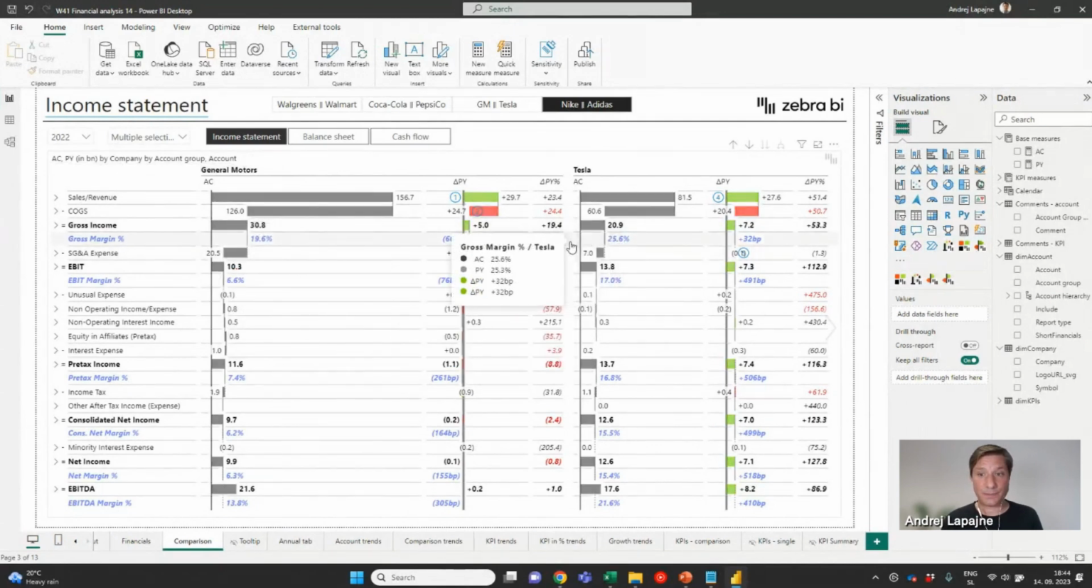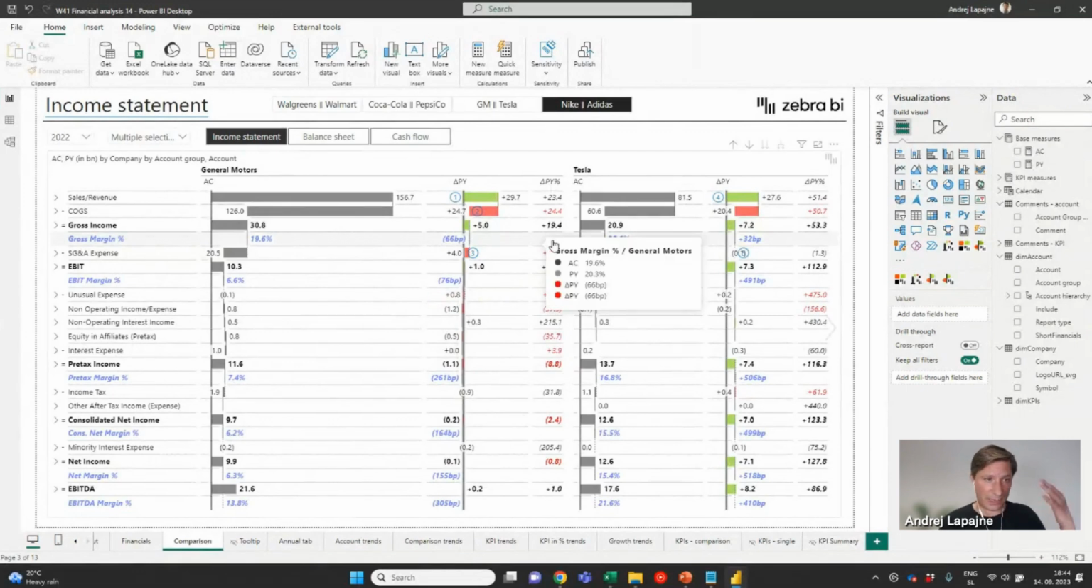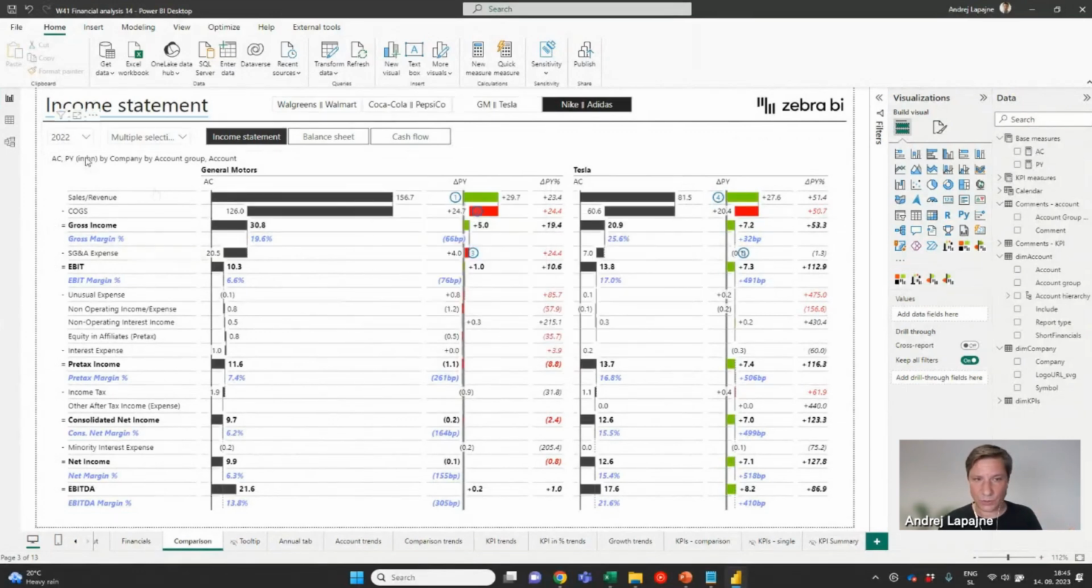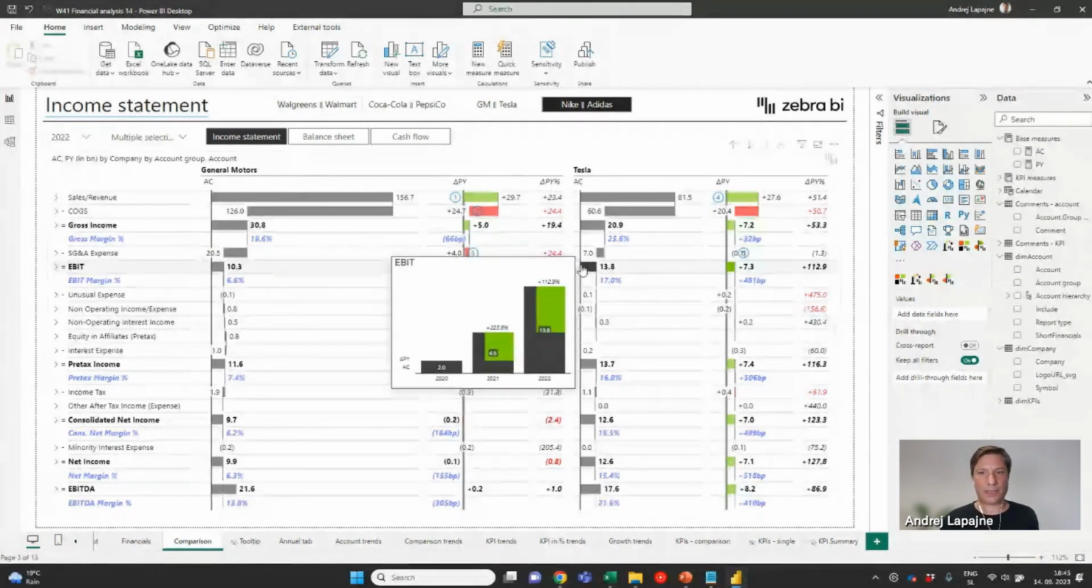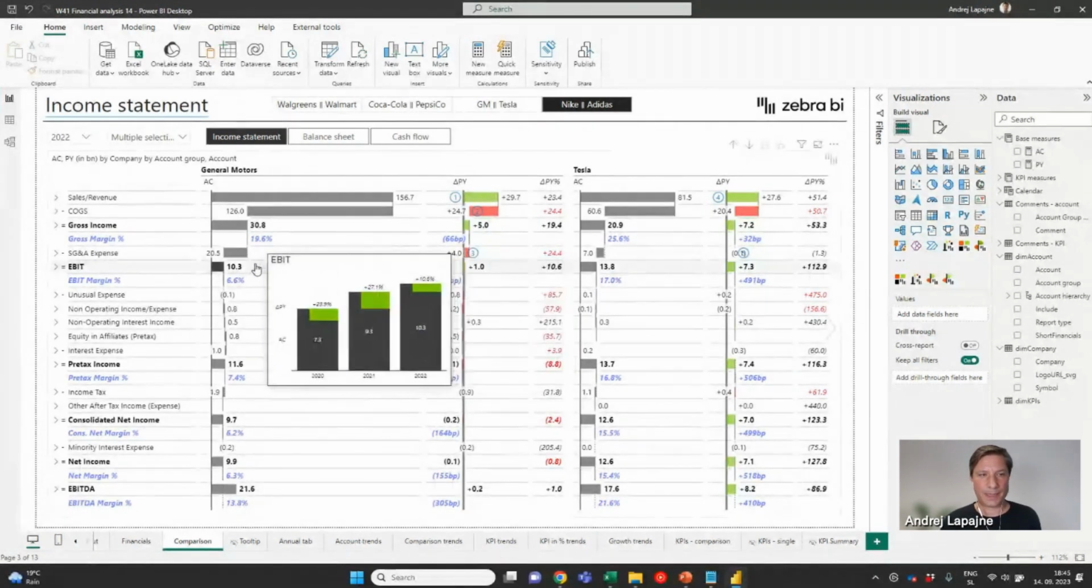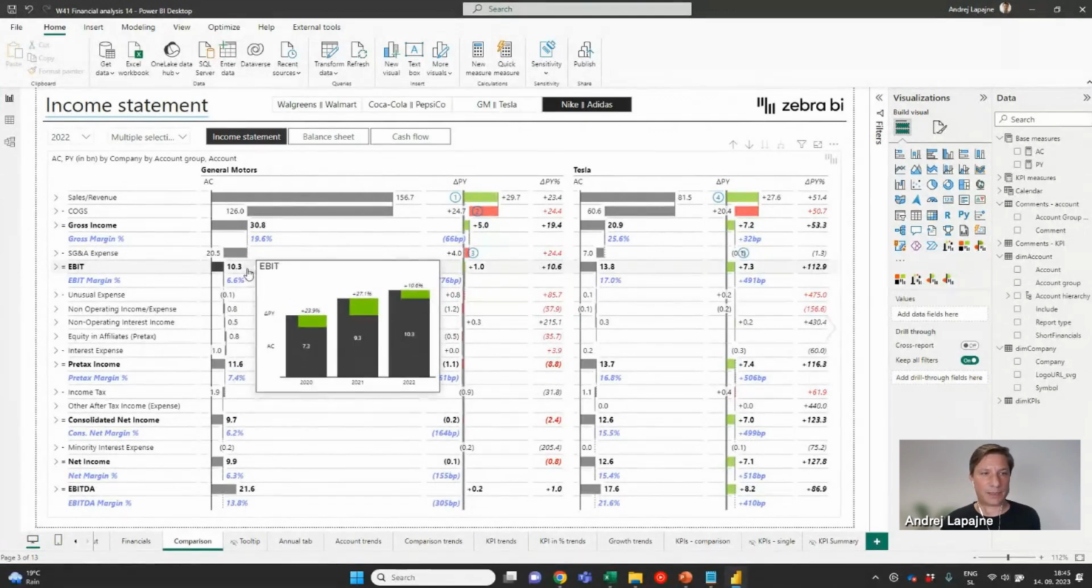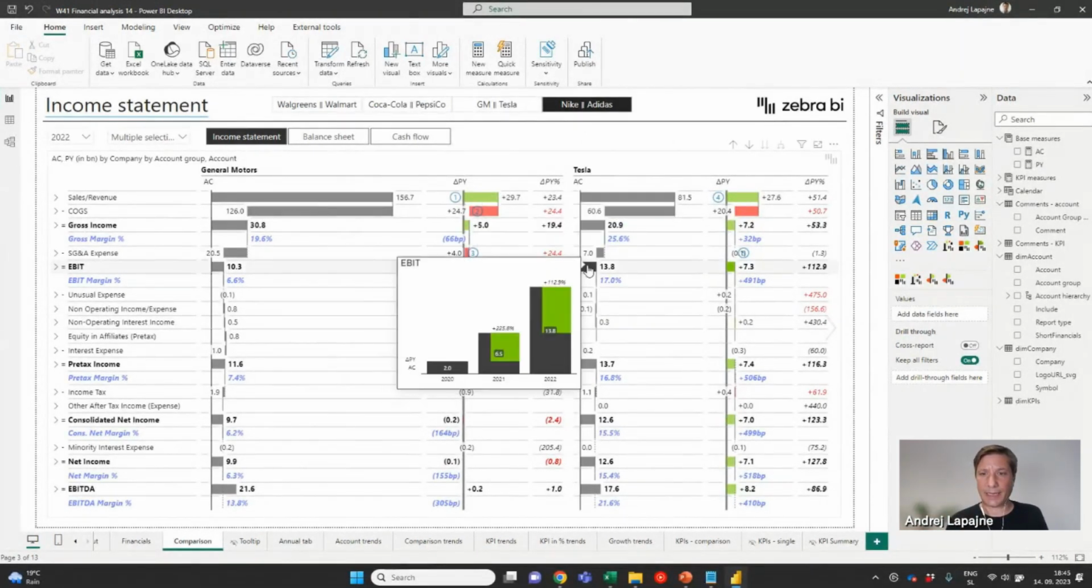However, the relative margin compared to the revenue, right? It's much higher in Tesla than in GM, on average for the whole year of 2022. And then we go down to EBIT. Wow, here we already have 13 million and here we have 10 million. So already on the EBIT comparison, Tesla actually has more value here.